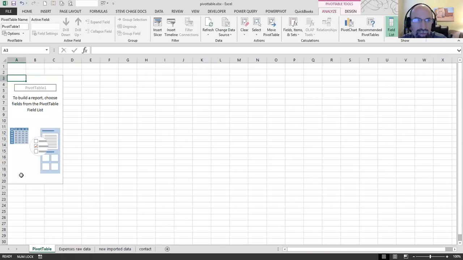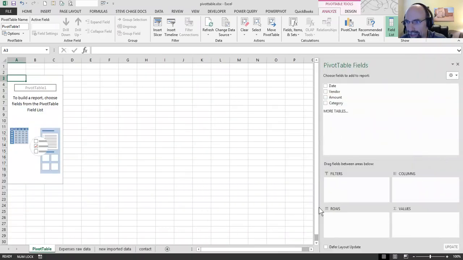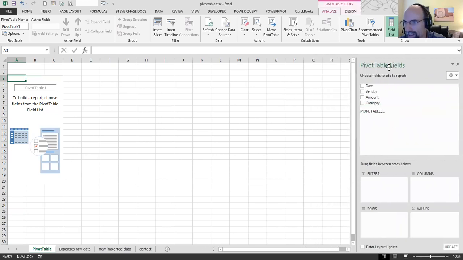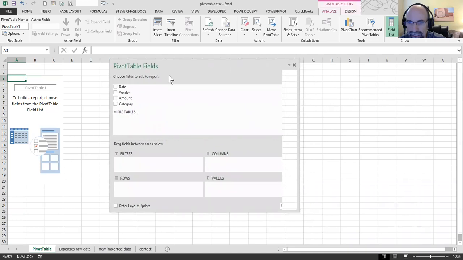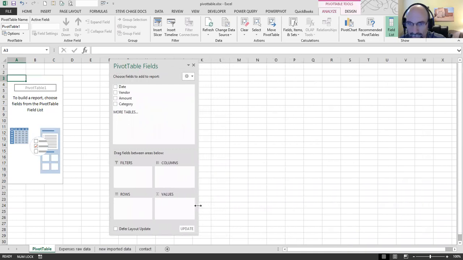Okay. Now I've got two monitors, so my field list popped up on my other monitor, so I'm going to drag it in. It typically shows up on the right-hand side, and I'll drag it out just so we can see. We have 4 areas that a pivot table works with.